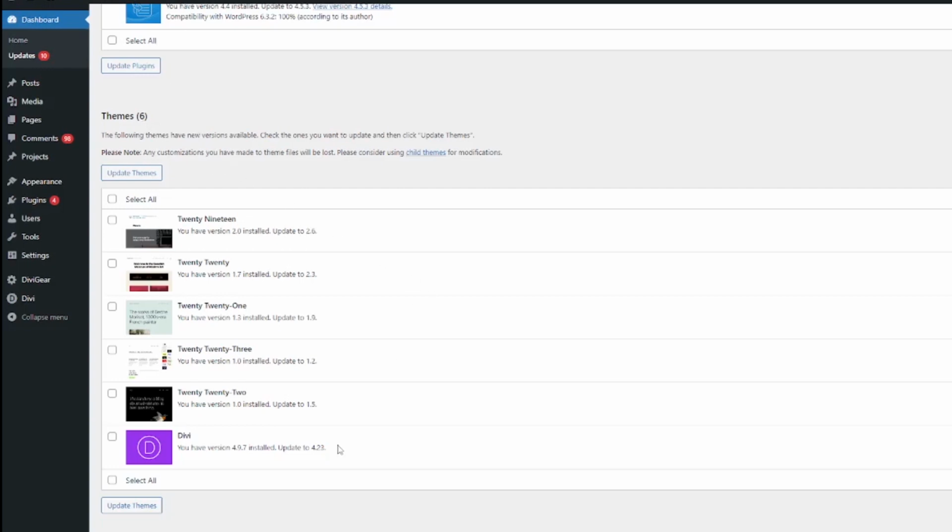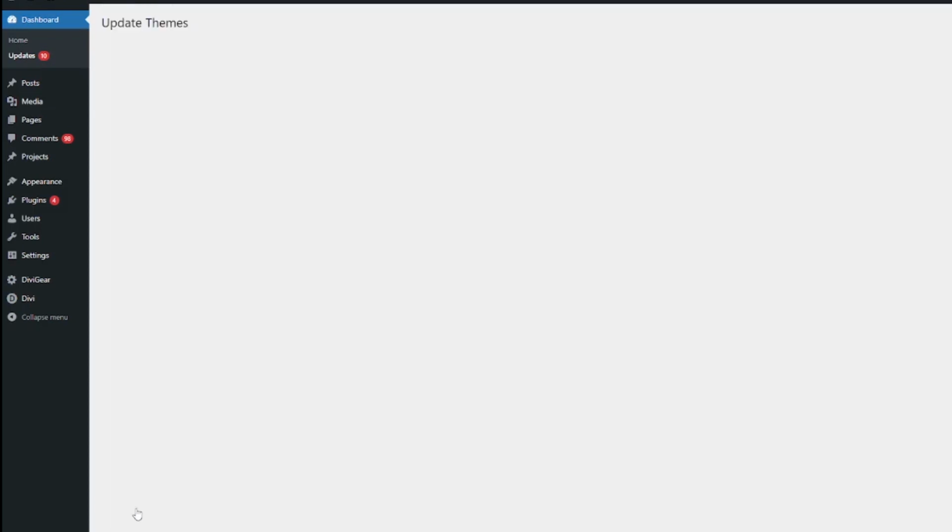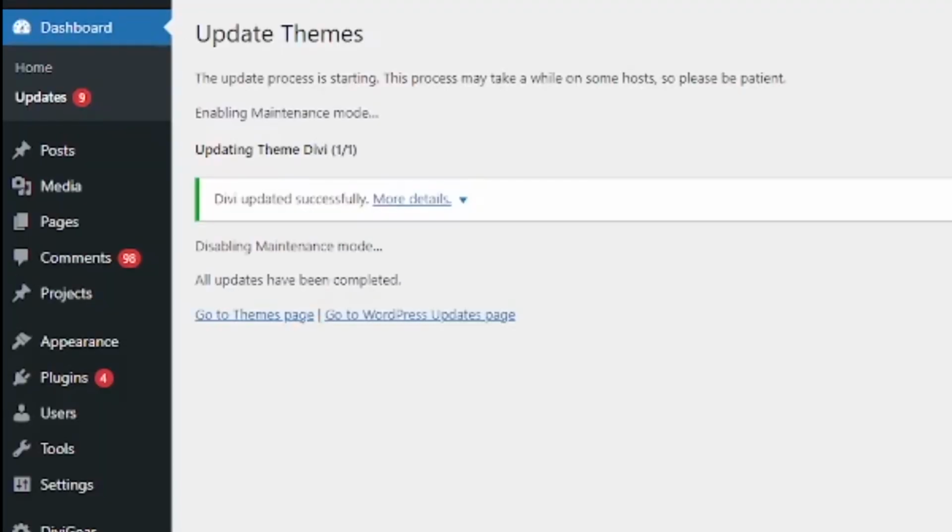And in my case, since I haven't updated this in a little while, I'm going to click on this here. It shows that I have this version installed here, 4.9.7. But I want to update to the latest version, which is 4.23 here. So all I'm going to do is select that particular theme, and I'm going to click Update Themes. And if successful, you'll get this success message here.